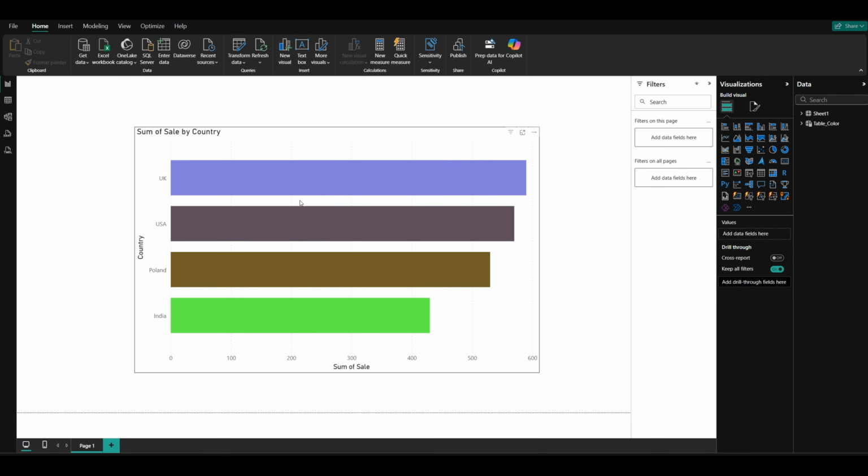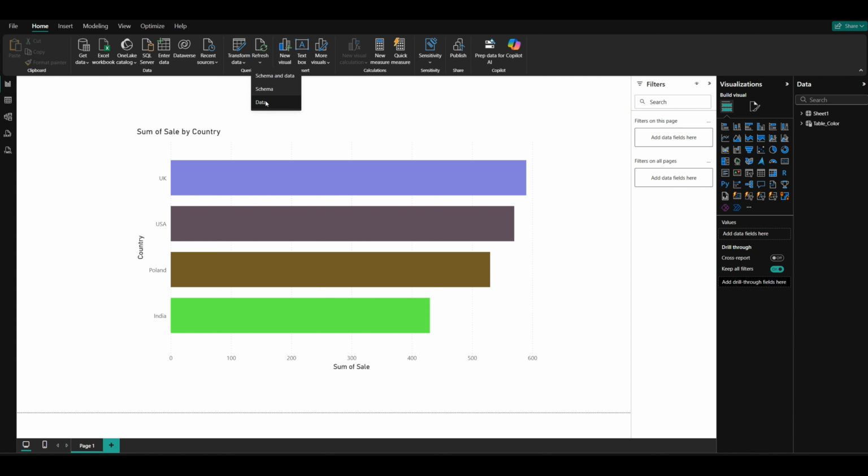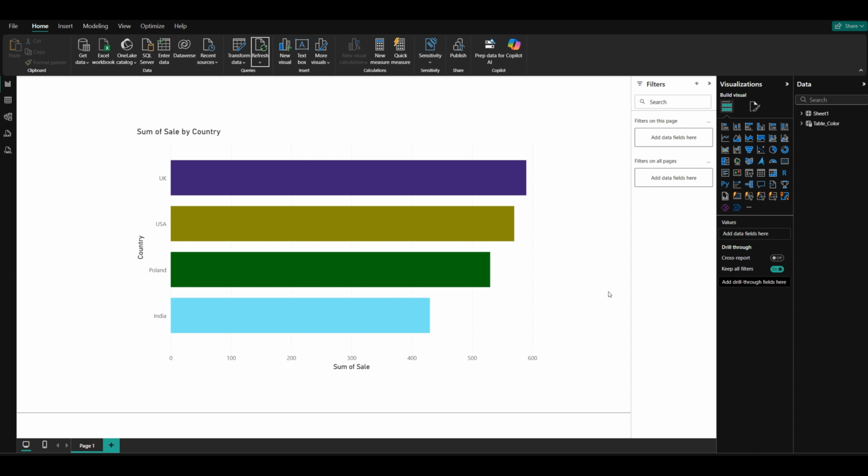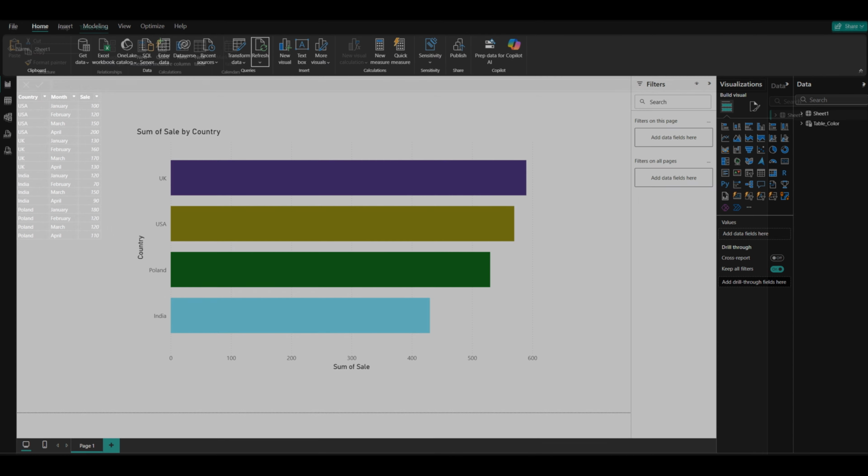As the outcome, this is the bar chart. What I want is, every time I refresh, the bar chart color has to change. So each of these bars has to generate a random color. That is what we are going to achieve today.